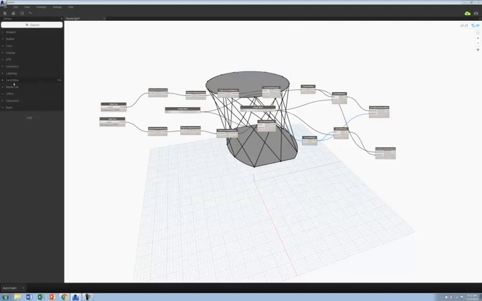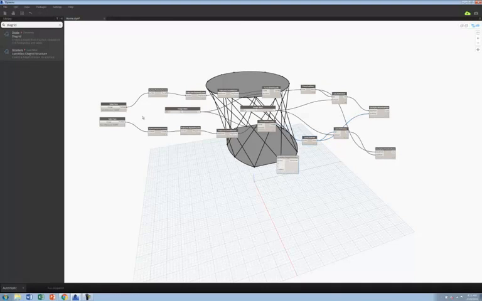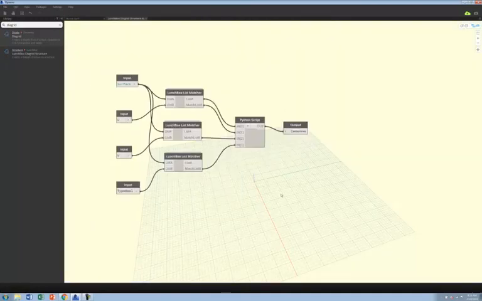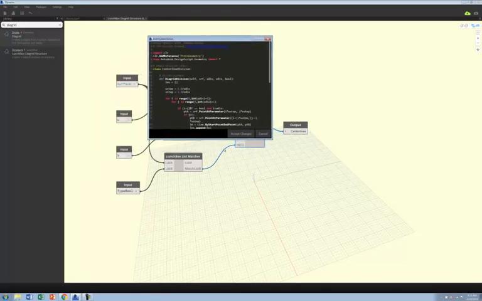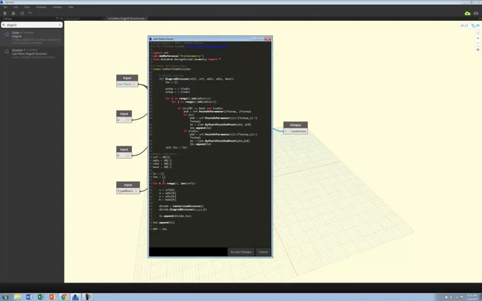And what you'll see once it's installed is that it's sitting over here in the drop-down menu. And there is a component in here. If I type in Diagrid, there's a Lunchbox Diagrid structure. And I'll show you what this looks like. If I zoom in on it and double-click it, it actually opens up a series of components inside of it. And again, it's a Python script. This Python script does work, and it's relatively clean.